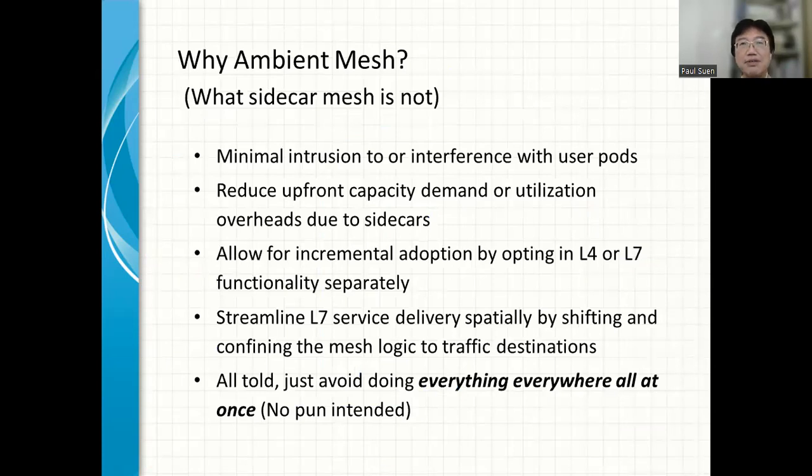So now we come to the benefits of using ambient mesh. First of all, in the absence of sidecar, user pods are naturally free from any intrusion or interference from the sidecar. And similarly, there's no sidecar to impose upfront capacity demand or incur utilization overheads.